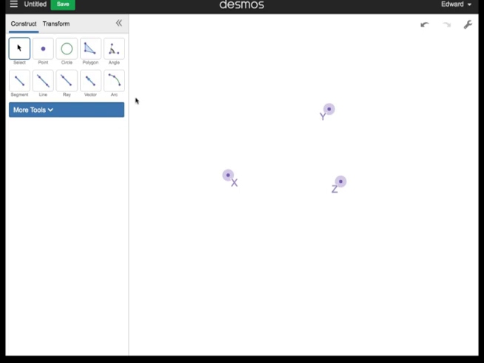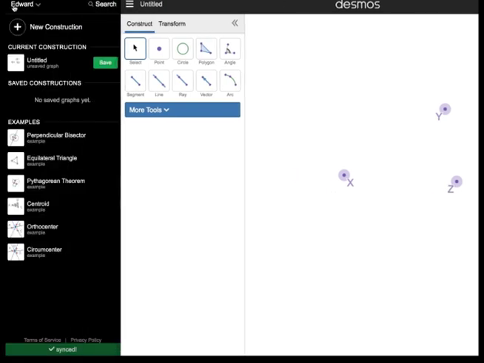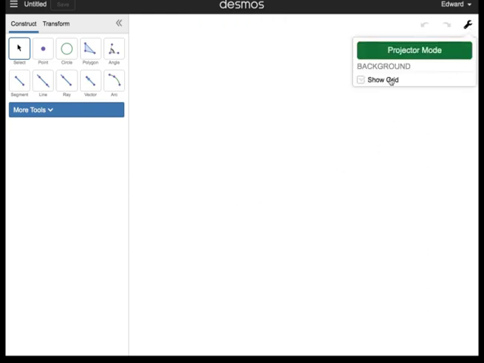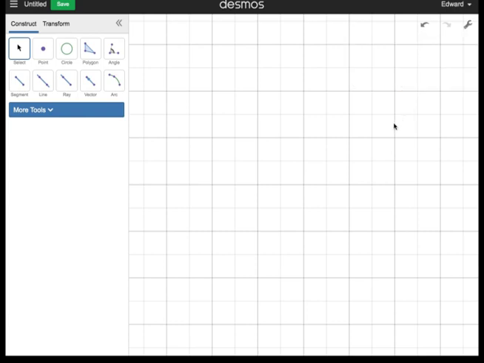Let's start a new document. Click on this button and select New Construction. Click on this tool and click on Show Grid. See the background grid that looks like graph paper?